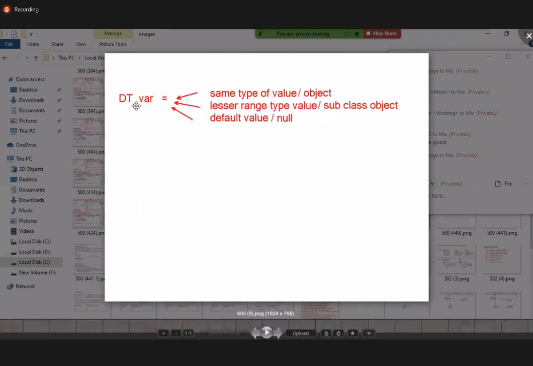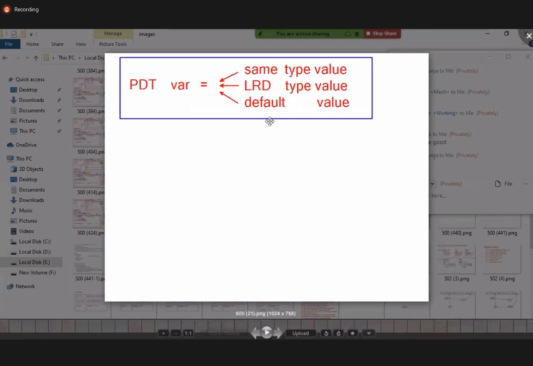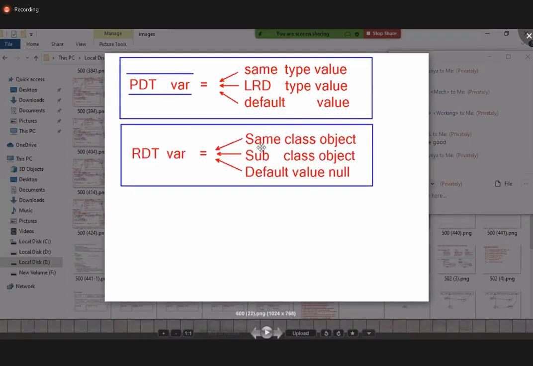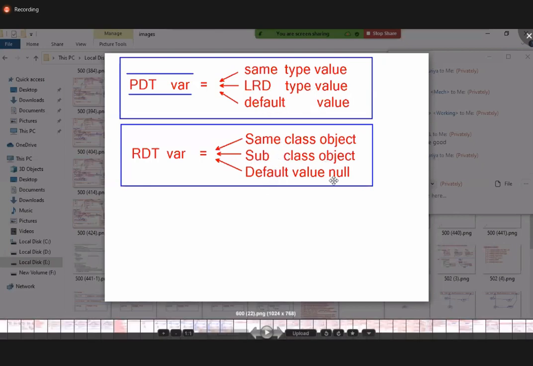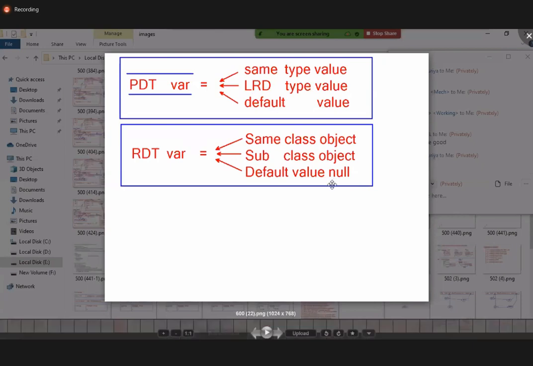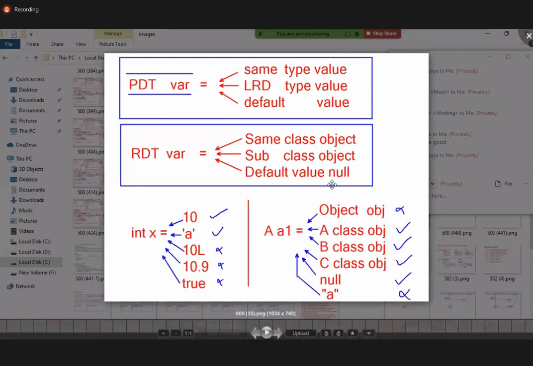You can take a data type. If you take a data type, variable name equal to what possible values can I store, pass or return? The same type of value or same type of object, lesser range type of value or subclass object, default value or null. Any of these three kinds of values we can pass. If you take a primitive data type variable: the same type of value, lesser range type of value, or default value. If you take a reference type variable: the same type of value, which is the same class object; lesser range, which is a subclass object; and the default value, which is null. For example, I took int x and a1 equal to something, and we discussed what values are allowed.